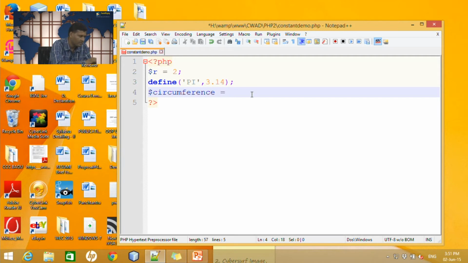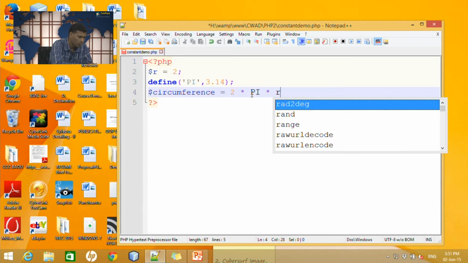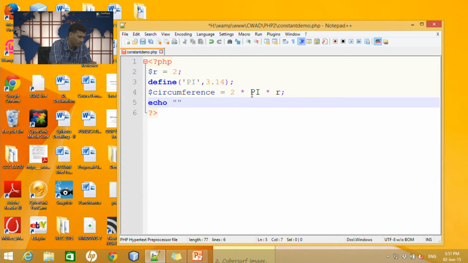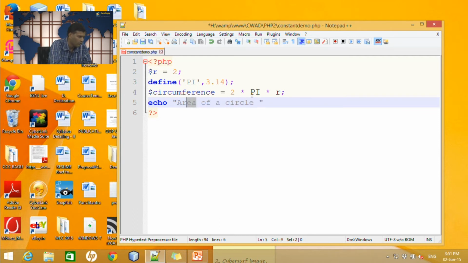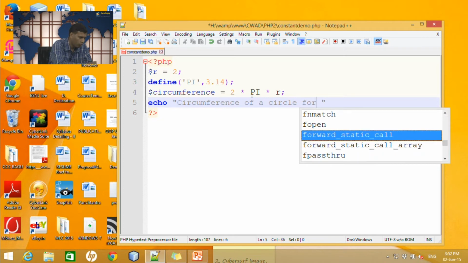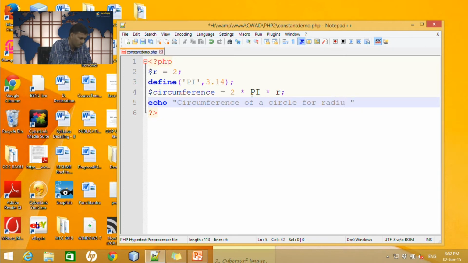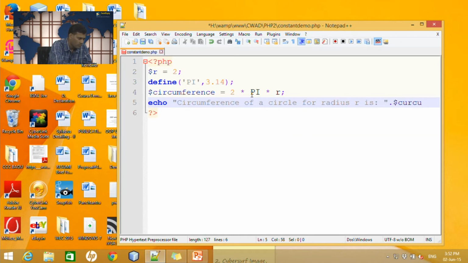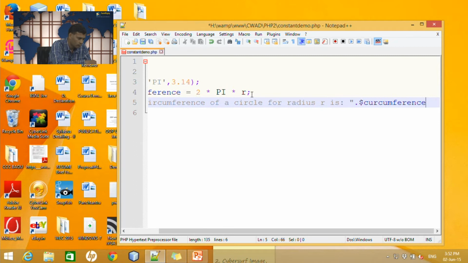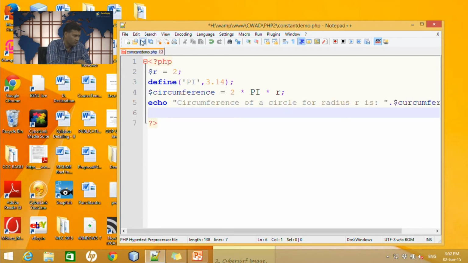So, I can write circumference of a circle is equal to 2 into pi into r, or 2 pi r, and then you can write perimeter or circumference of a circle for radius r is, let us say I use here concatenation operator dollar circumference and semicolon. So, let us save it.